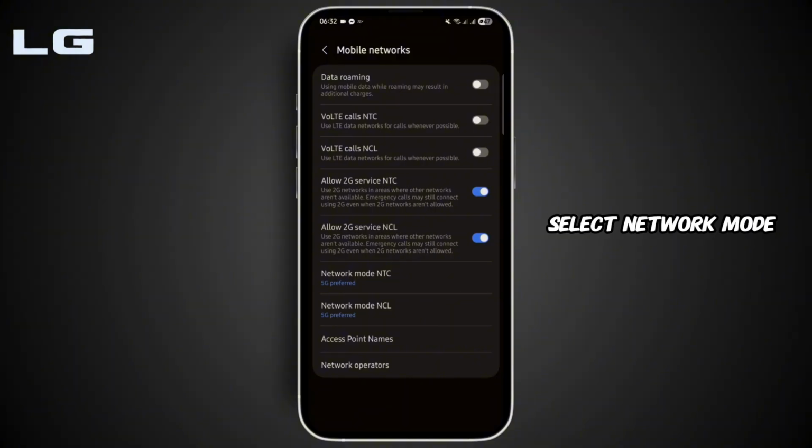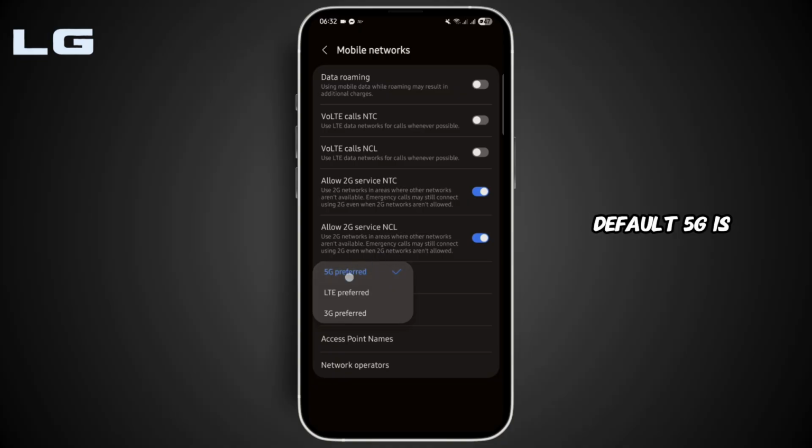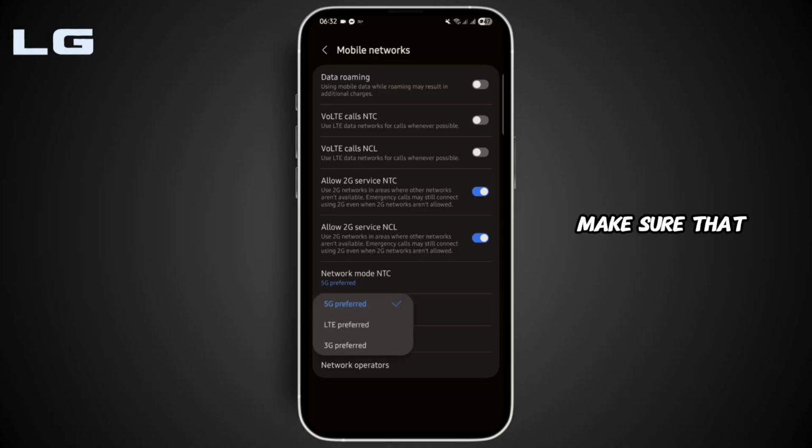Once done, come back onto this page again of connection and select mobile networks. Now in here, select network mode, and so by default 5G is preferred, but if you would like, you can also lower it to 3G. In my case, I have dual SIM on my phone, so make sure that you repeat the same process for your second SIM card as well.